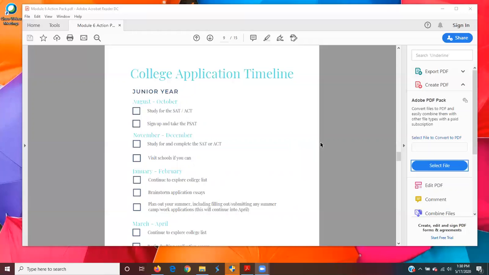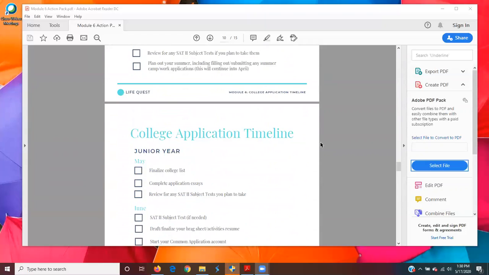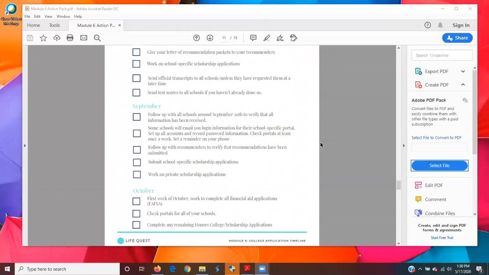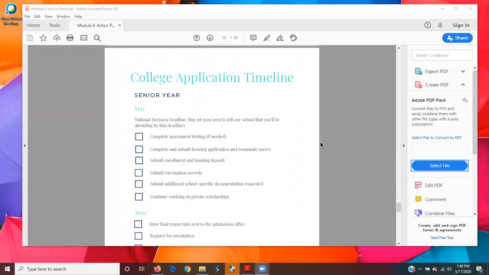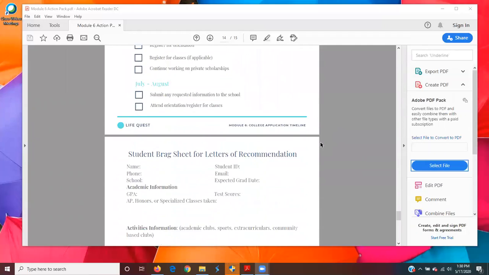But this timeline is for starting college in the fall. Okay, there's going to be a lot more to do if you're going to university. So this is the timeline here, and I've got check boxes so that you can keep track and so that you don't miss any deadlines. Okay, it's a lot to do, but this will actually make it easier. You can just each month take a look, check it off, and move on.